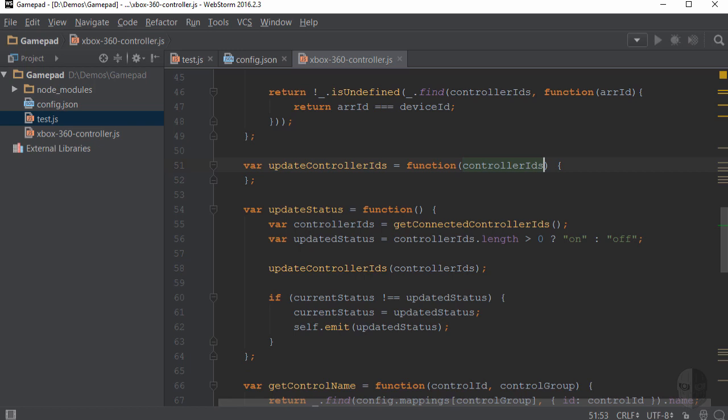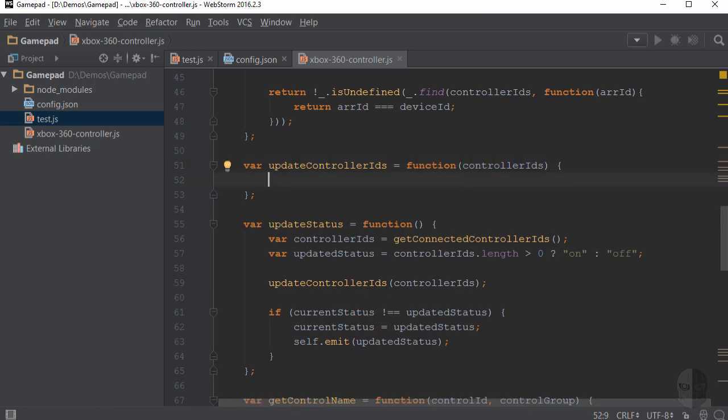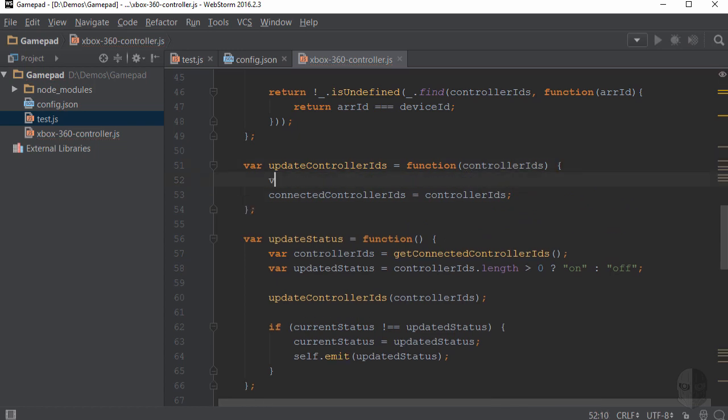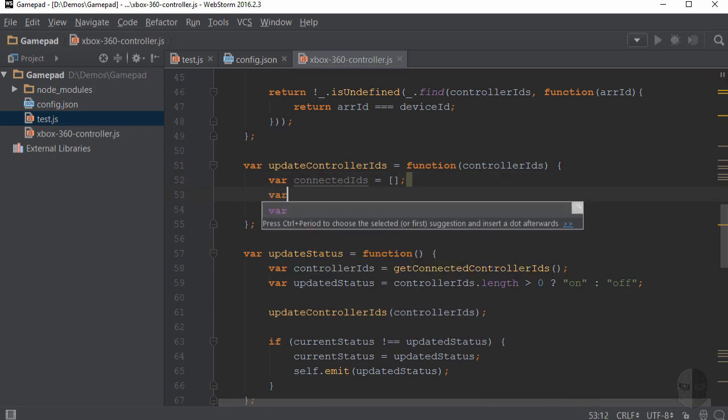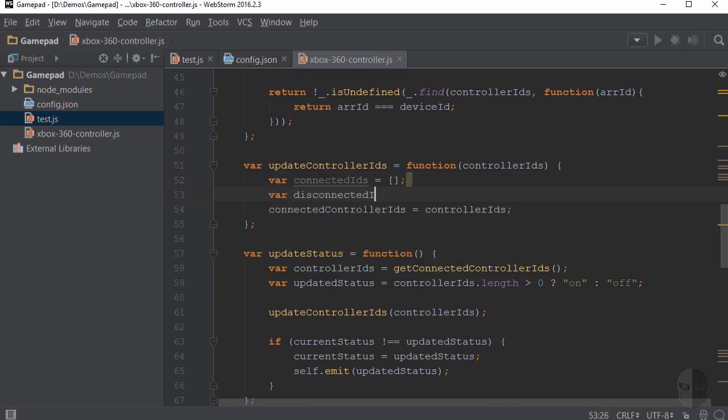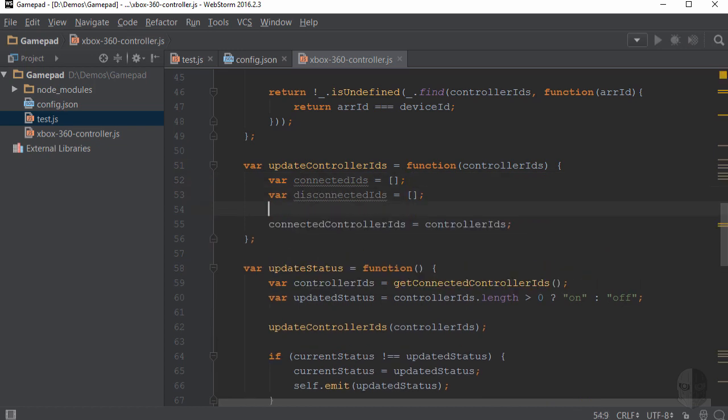First, I'll just do a simple assignment to update the global connectedControllerIDs array, since it will be our source of truth for what controllers are currently connected to the system, and the controllerIDs parameter will contain that information retrieved from the gamepad package. And then, I'll add two new local arrays that will contain the connected and disconnected device IDs so that we know when to emit the connected and disconnected events.